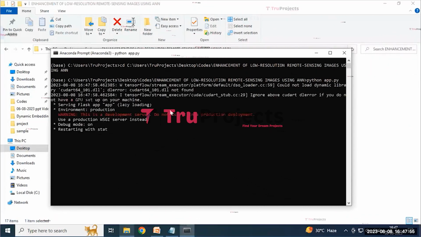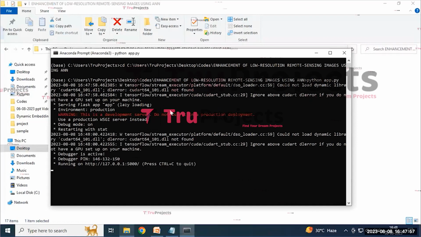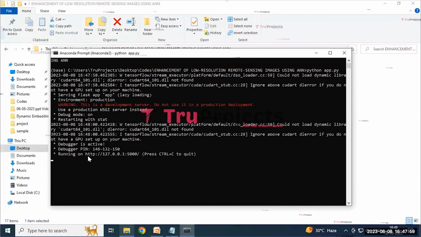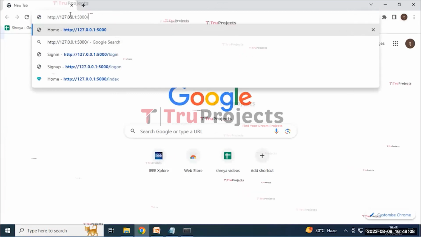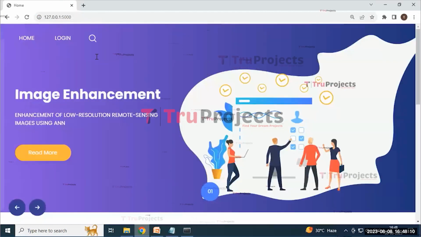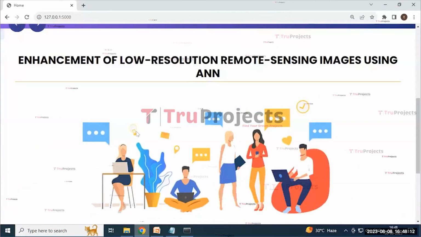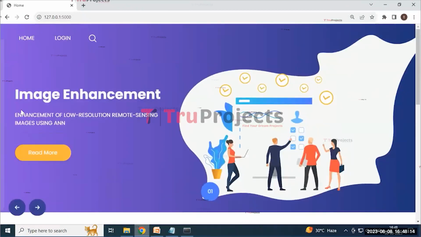After running this app.py file, the Flask framework will host the application locally at the default address like this. We need to copy this link and paste it into any web browser of our choice, and I prefer to use Google Chrome. Pasting this link and then clicking on the enter button, we get a page containing some information and the title of the project. And then click on the login button.